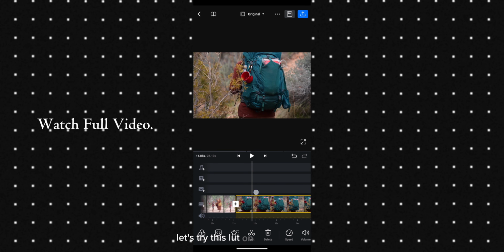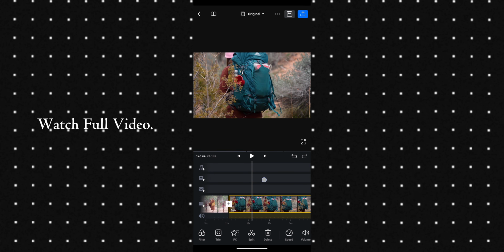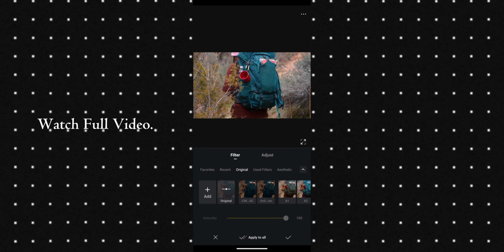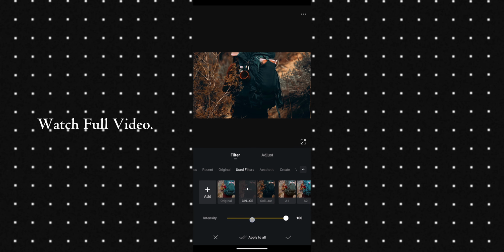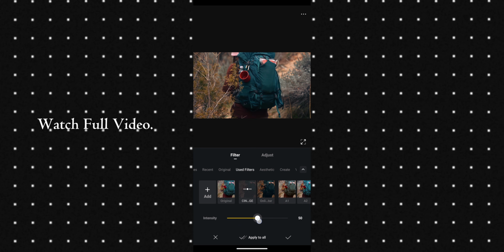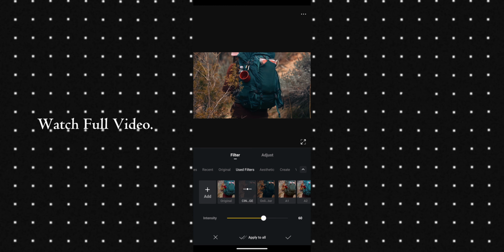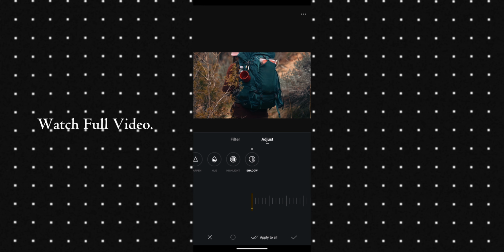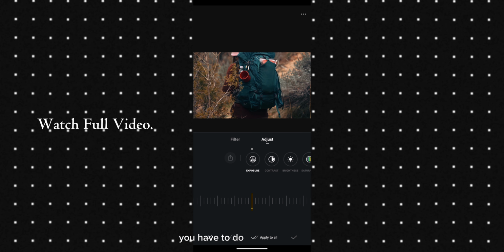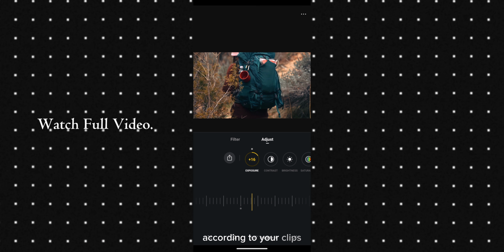Let's try this LUT on some other clips. Every time you use the LUT, you have to do basic adjustments according to your clips.